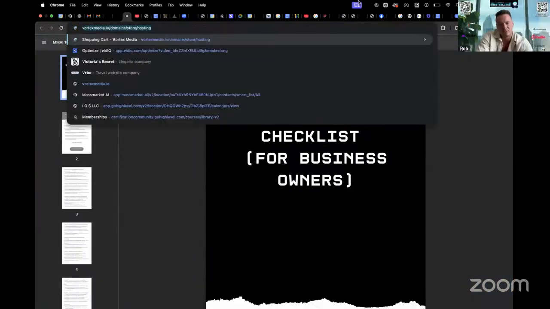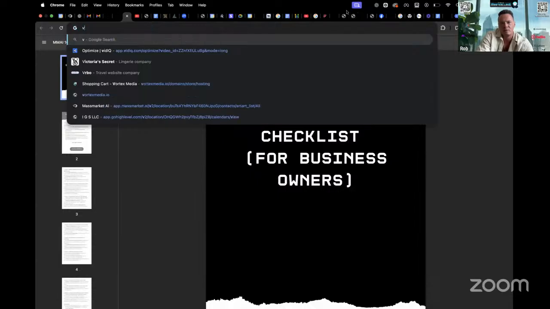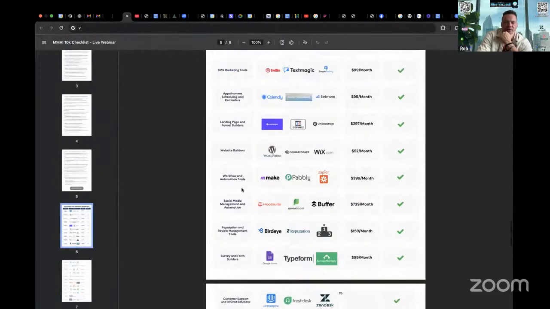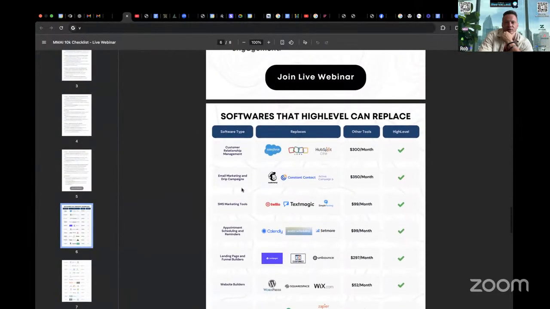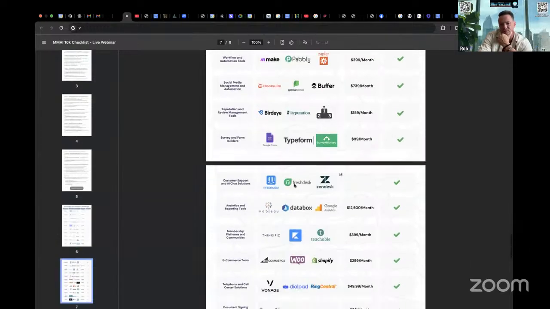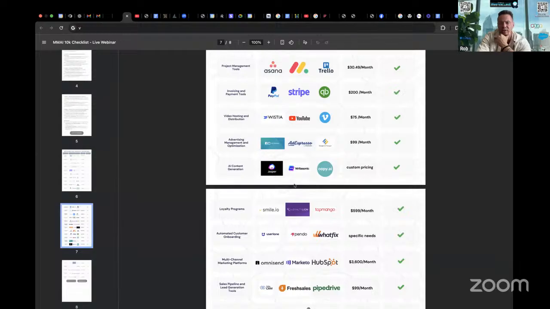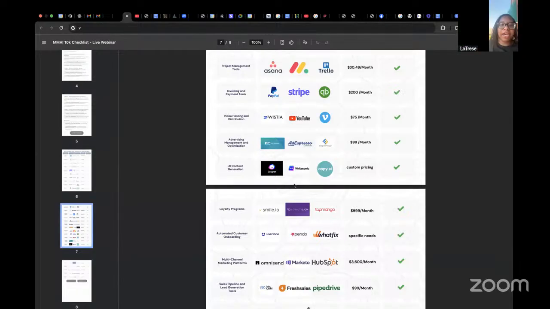I'm going to give you this thing right here, which is our 42 tool checklist. It covers everything that would be redundant if you had high level. So high level can replace all 42 of these tools. It's got a massive amount of things, including websites, funnels, e-com stores, everything. And a part of it is like subscription based.